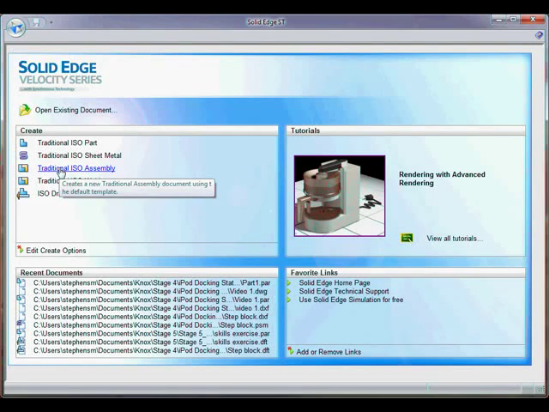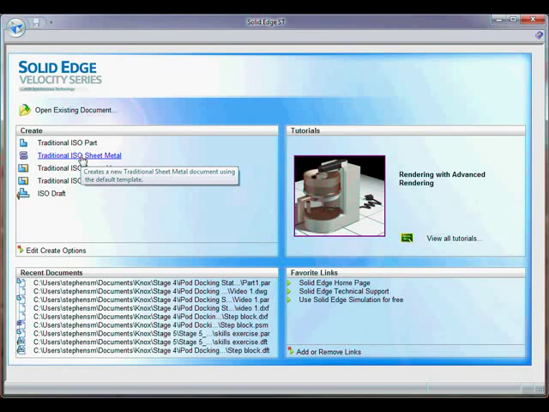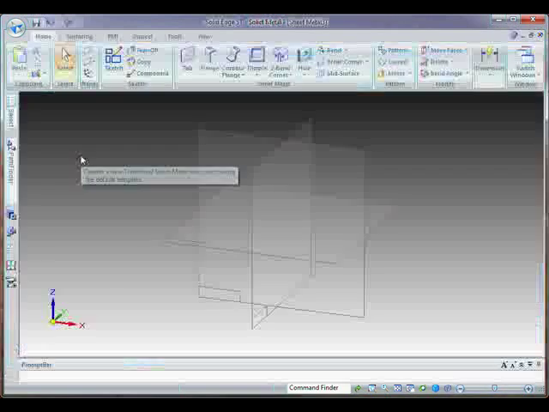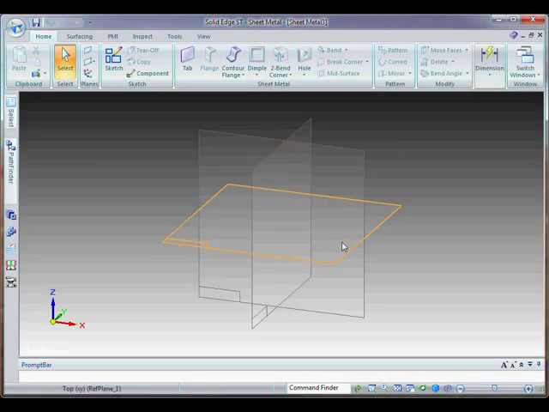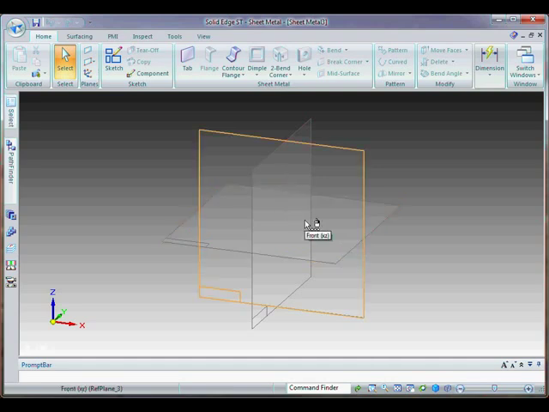Today I'm going to demonstrate how to create a development drawing from a three-dimensional sheet metal assembly in Solid Edge. We start by opening the sheet metal document, and the first surface that we're going to create is a flat surface.